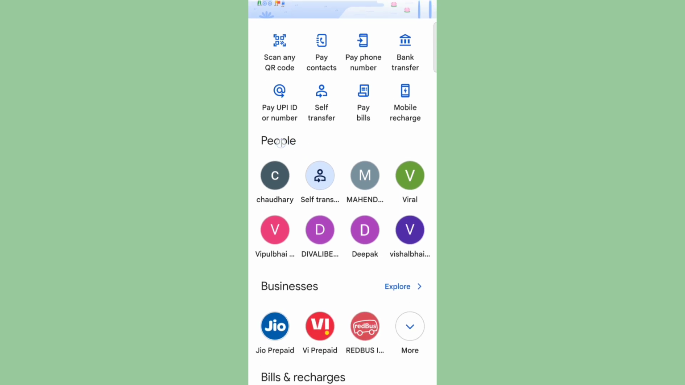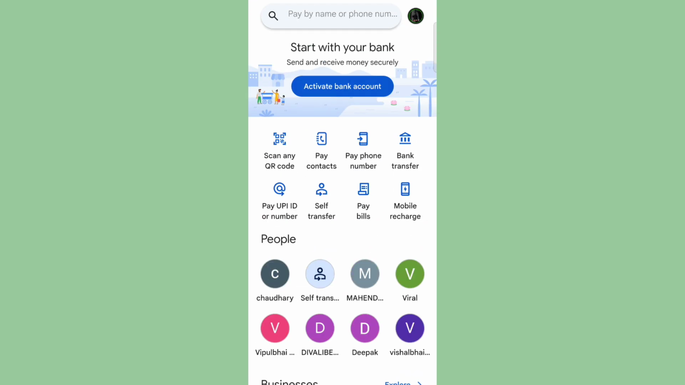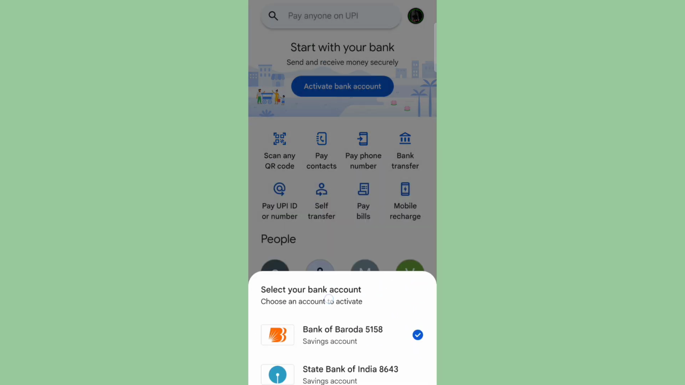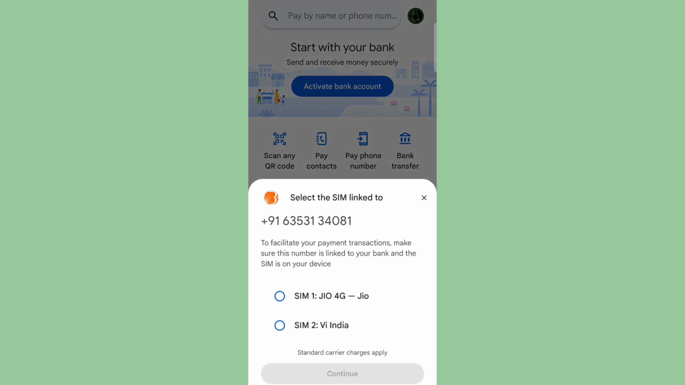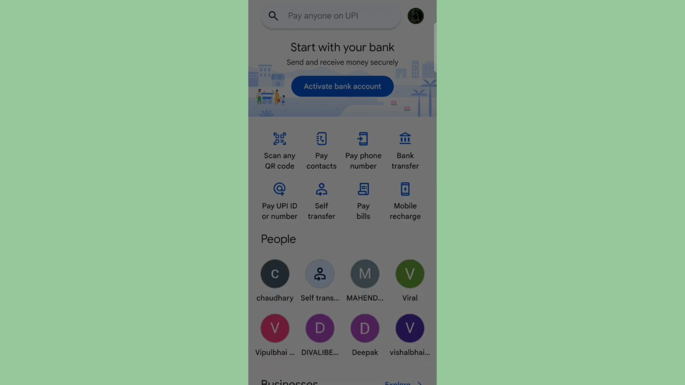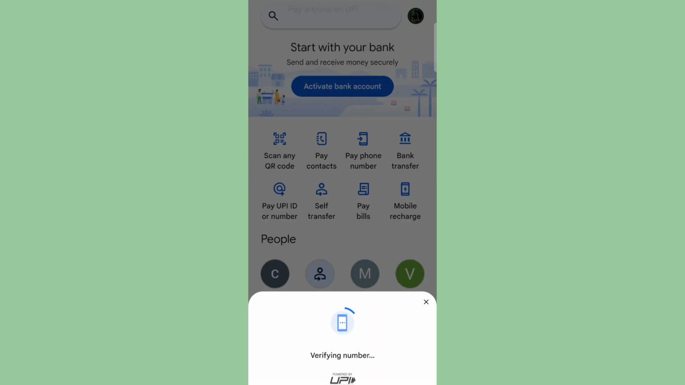Okay, so log in now and you will see options like activate bank account. So click here, and to activate your bank account, there's a continue option here. Activate now, and select SIM and continue, and it will send an SMS from your bank to activate the bank account.